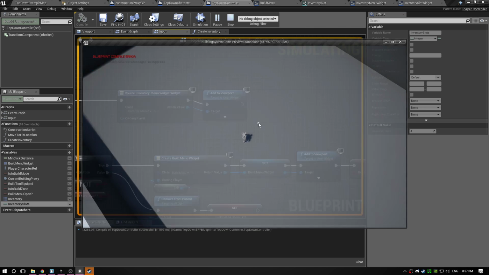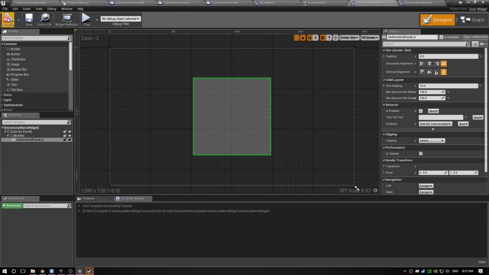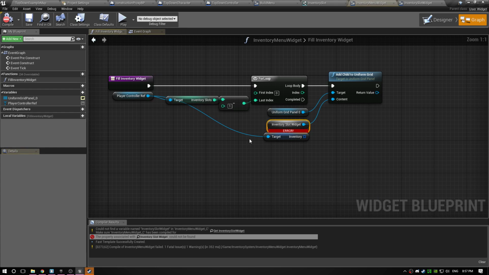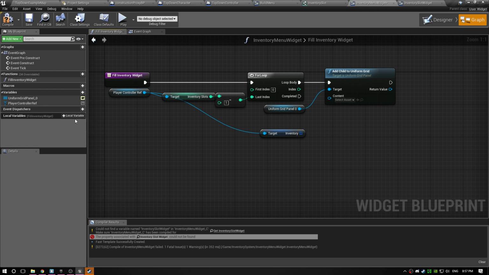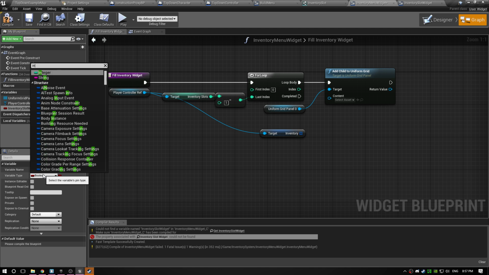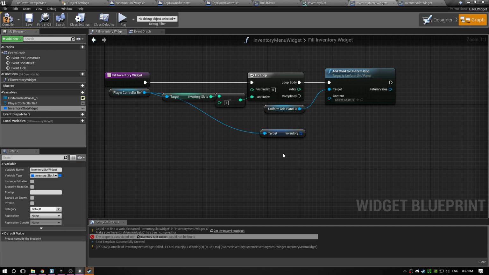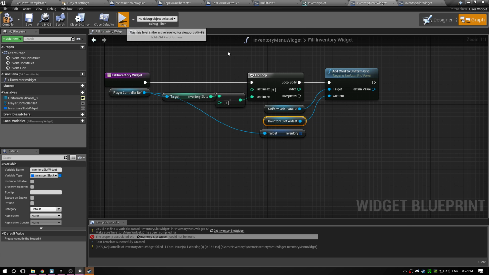What's the issue? Inventory. Where's the issue? Aha. Inventory slot widget. Okay. So content. So variable will be an inventory slot widget, and this will be our inventory slot widget. Object reference. Great. Save. Fantastic. Get content. Play.